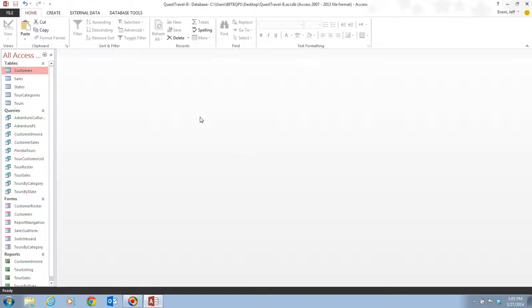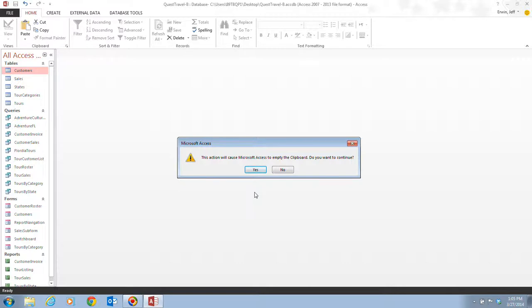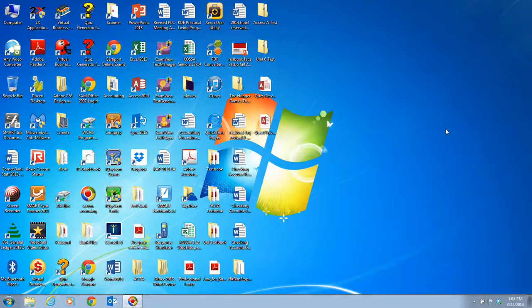And then, of course, we can click the Close button on the title bar to close the Quest Travel database and to close Access 2013. And of course, it says that this may empty the clipboard, and that is okay if you have that, so you can just click on Yes, and that will close that out. Now you're ready to go ahead and upload your file onto CourseSites. Remember to upload your database onto CourseSites, and you're ready to move on to your next assignment.